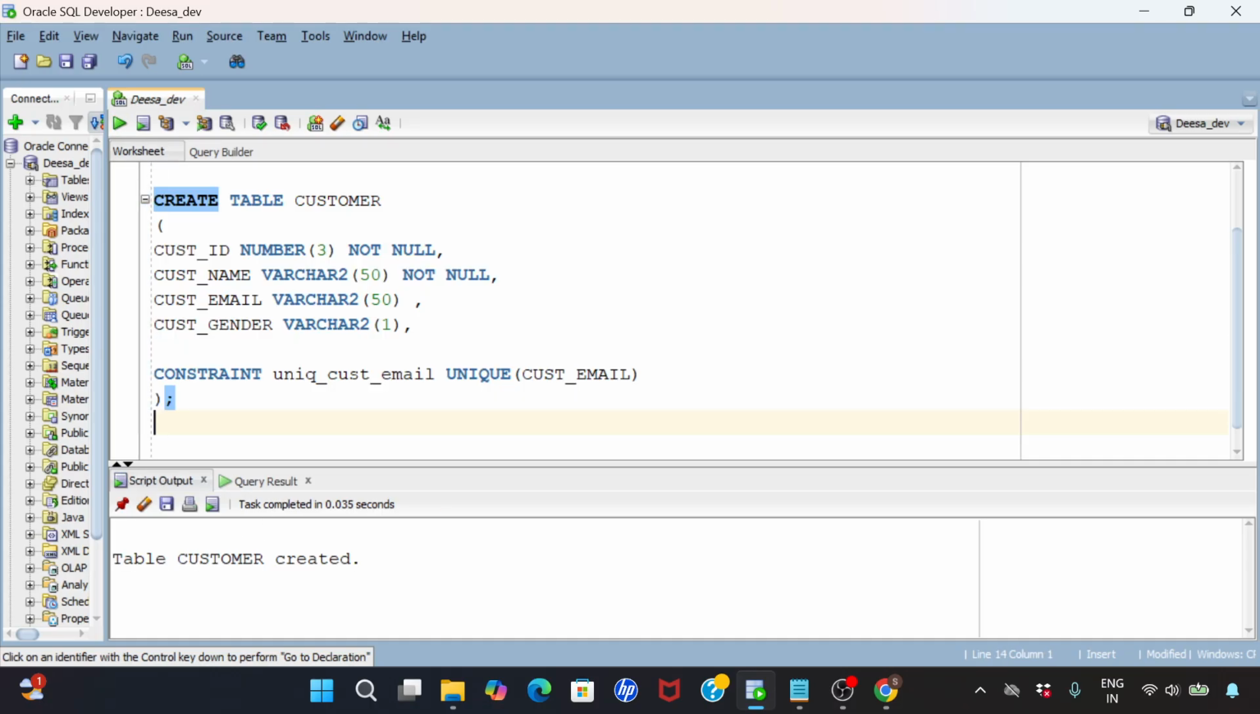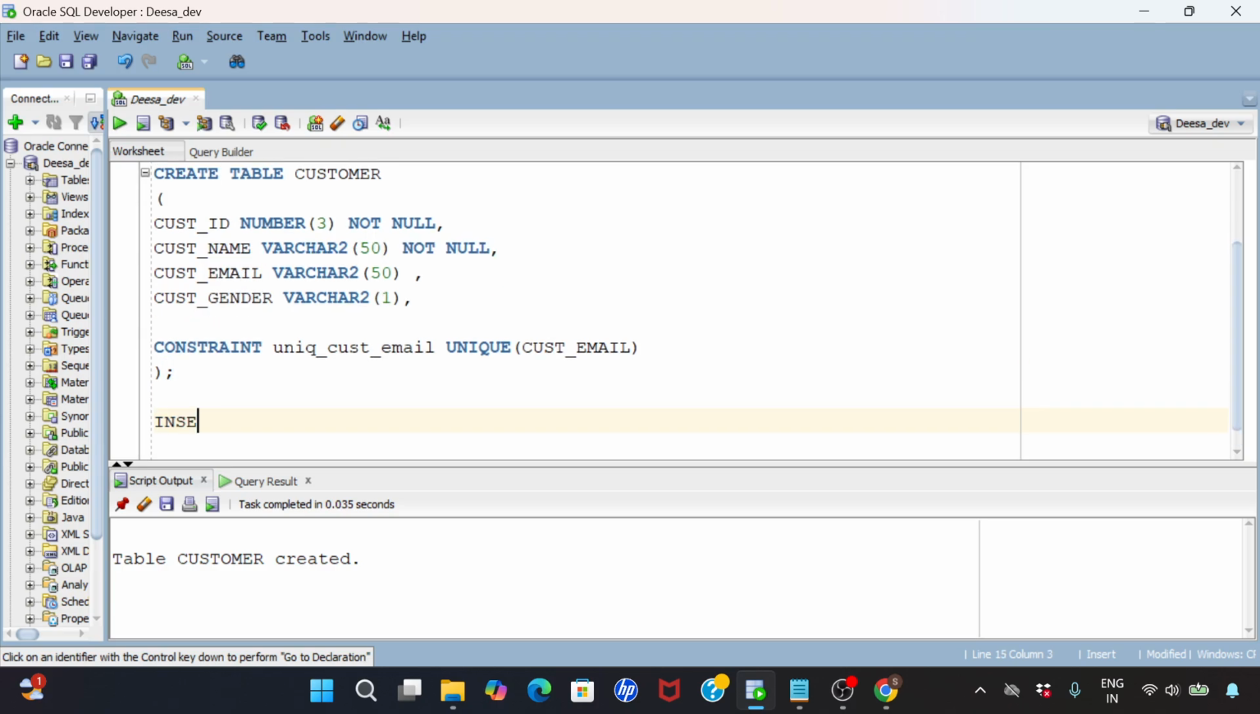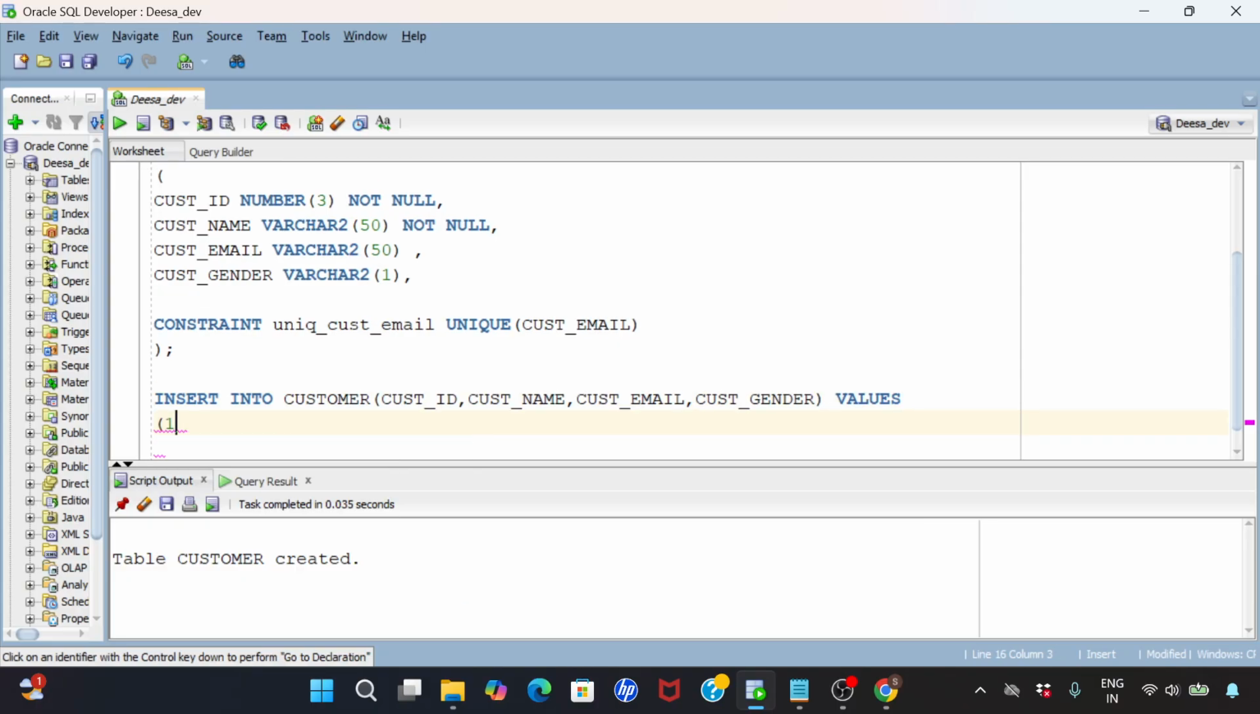The table is created. Now let's add data to this table. Insert into customer, cust ID, cust name, cust email, cust gender, values. So let's say customer ID is 1, cust name is John, email would be john@gmail.com, and gender is male. Okay, so this is one record.